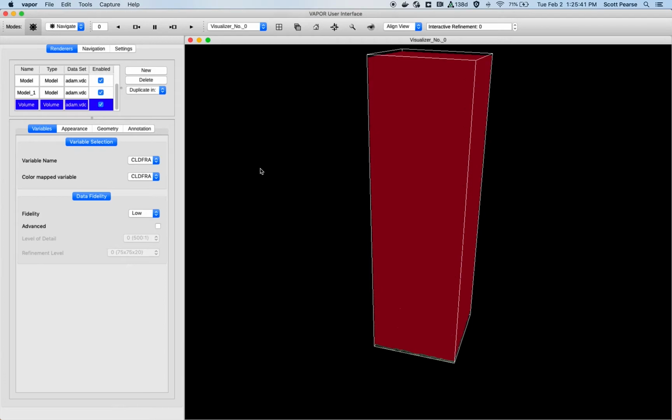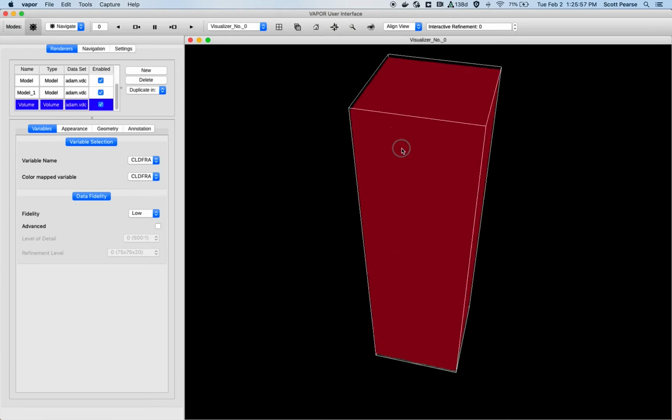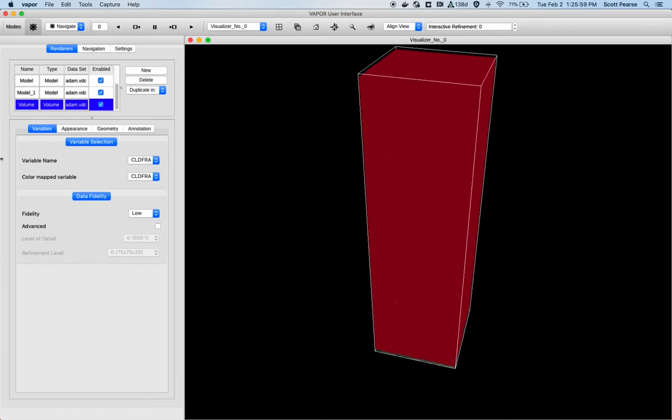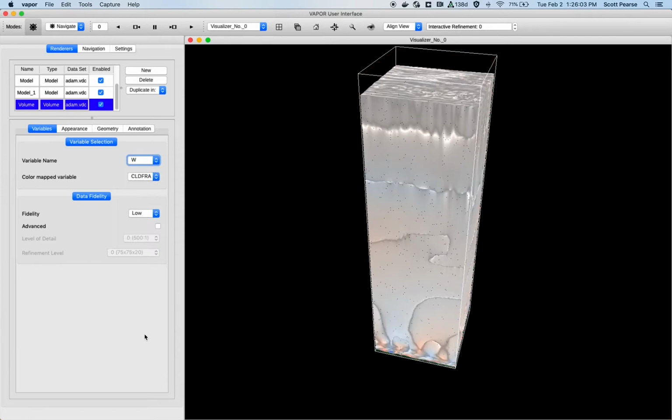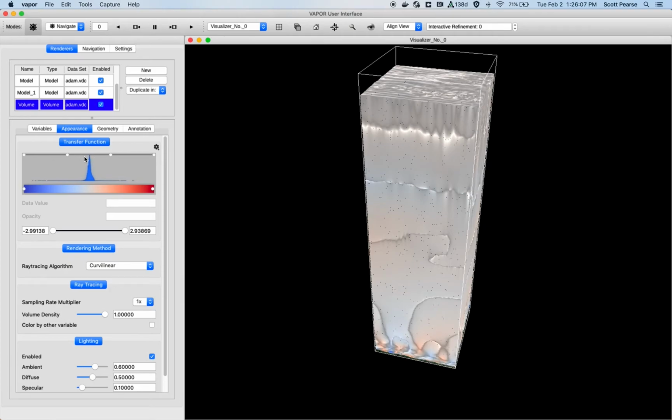and the volume renderer basically works by the user applying two parameters. I guess there's the color parameter being applied to the data field, and there's also the opacity parameter. So I'm going to mess with those right now to give us a more compelling visualization. First thing I'll do is pick W, the vertical wind component. Then I'll go to my Appearance tab.